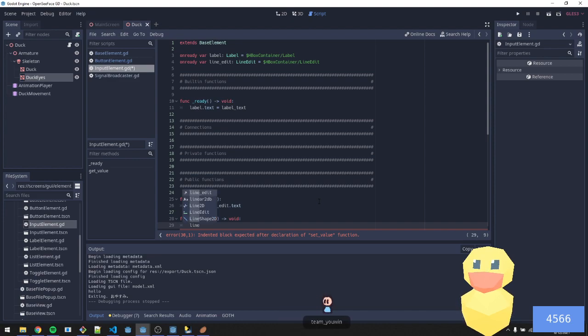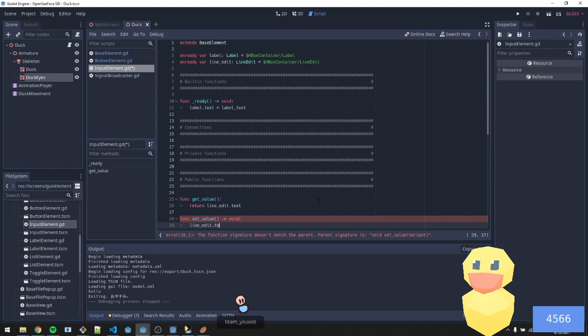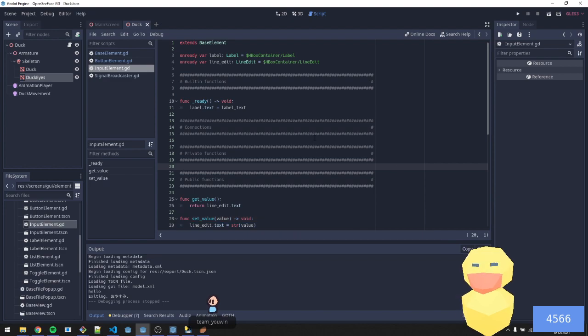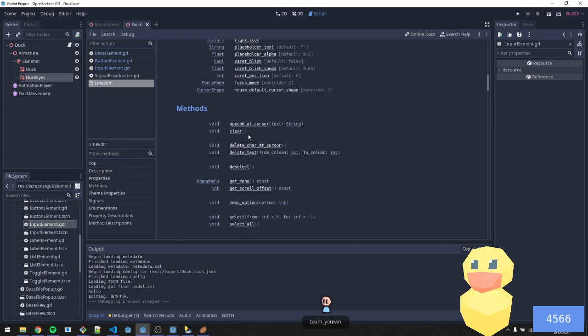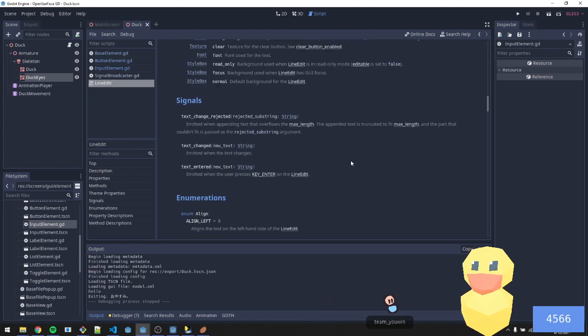So line edit text is equal to, and this is some sort of value is equal to value. Make sure to string the value as well. And then here, what things do line edits have that we can connect to? So signals, text changed, text entered. Oh, yeah, text entered might be what I want, right? Yeah, I think text entered might be what I want. So you gotta press enter.